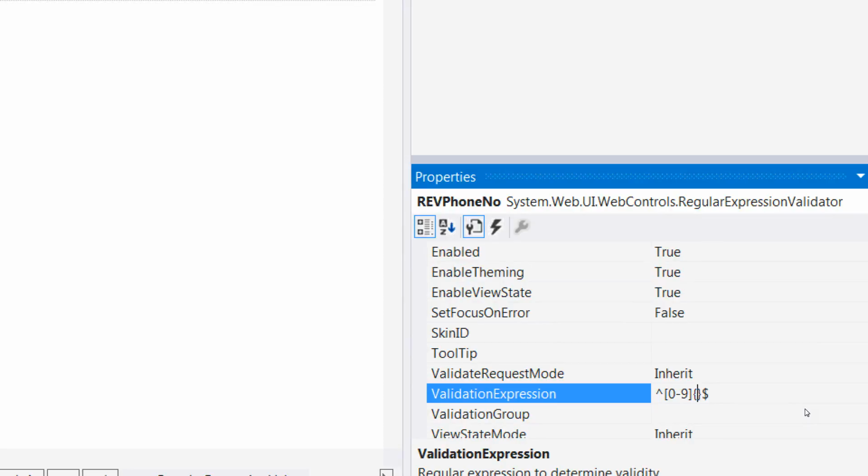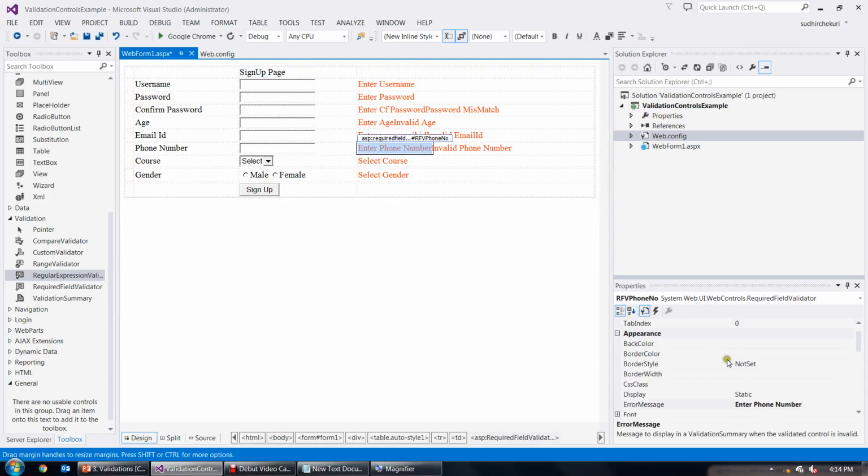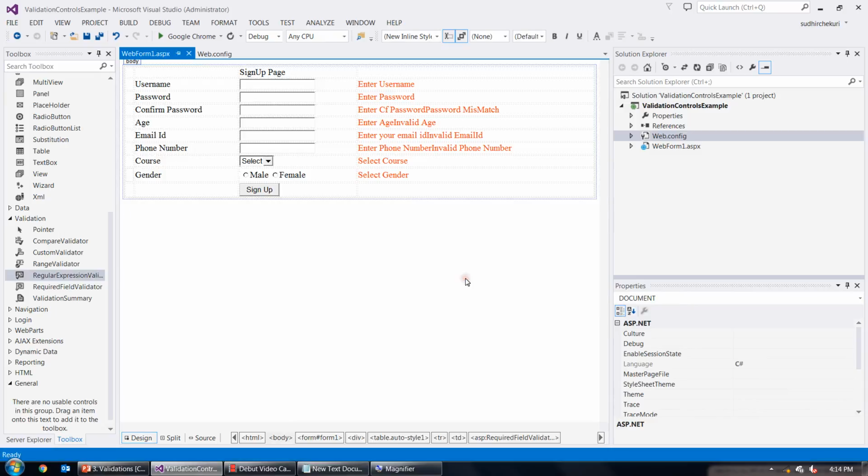followed by flower braces, in which how many numbers you need. I need exactly 10-digit number. If it is 8 to 10, I can write 8 comma 10, which means 8-digit number, 9-digit number, 10-digit number is allowed. But here in my case, I need only 10-digit number. I'm going to zoom out. And one more property I want to add for this validation control, I want to make display dynamic so that they'll exchange their positions.